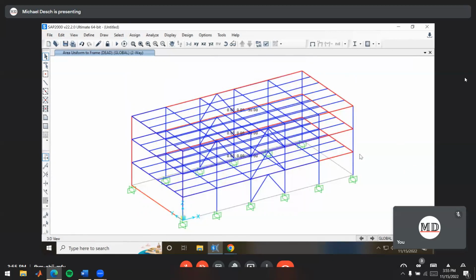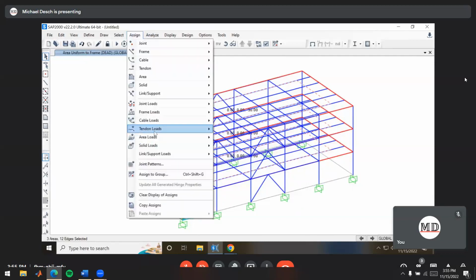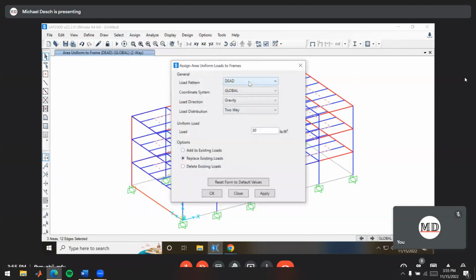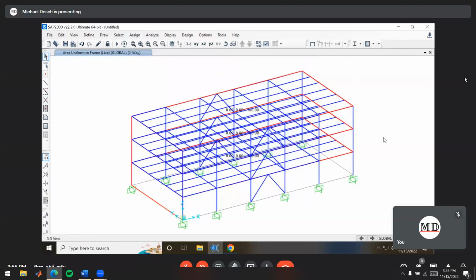We'll select all of them again, so we can do Control J to select the thing we just had selected. Then we'll go to assign, area loads, uniform to frame. Same thing we just did, same settings, except we choose our live load, and it'll be 100 PSF now. We say okay. And that's our live load. Dead load's still there. This is just showing the live load.